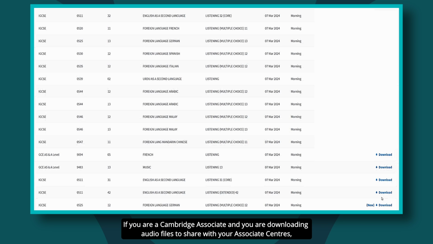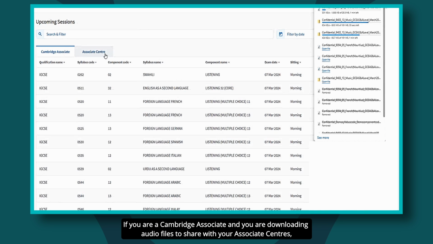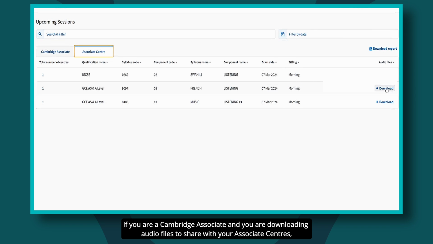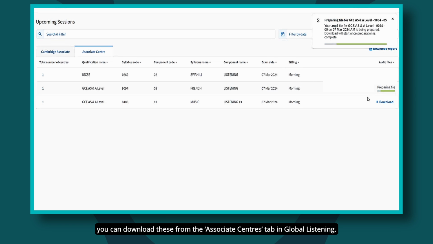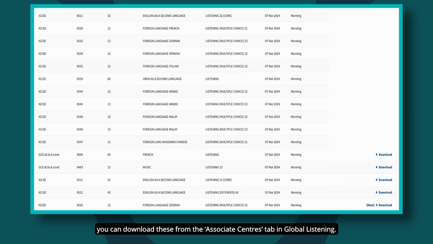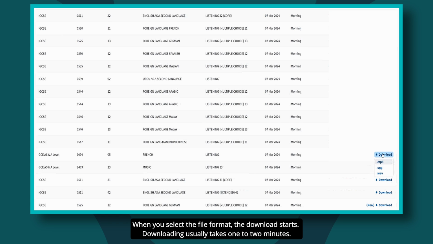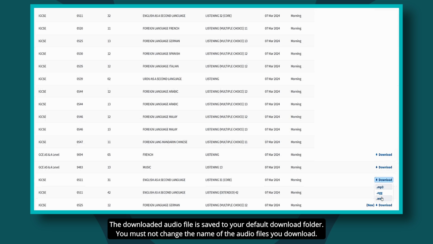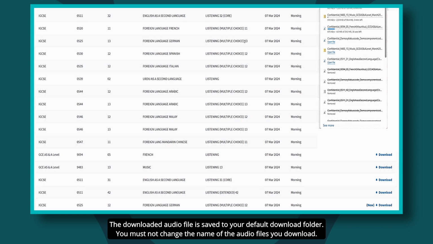If you are a Cambridge associate and you are downloading audio files to share with your associate centres, you can download these from the Associate Centres tab in Global Listening. When you select the file format, the download starts. Downloading usually takes 1 to 2 minutes. The downloaded audio file is saved to your default download folder. You must not change the name of the audio files you download.